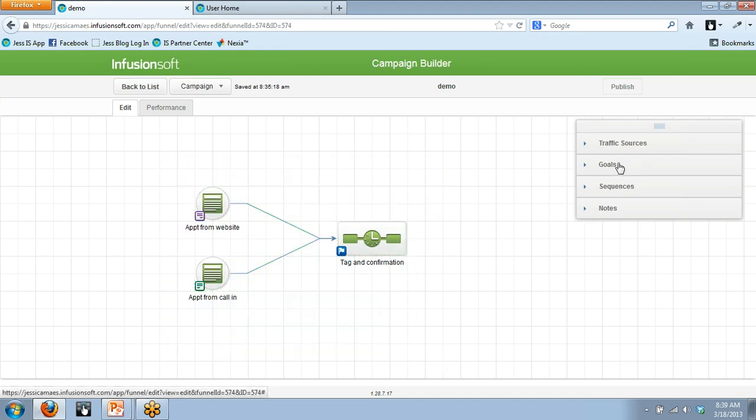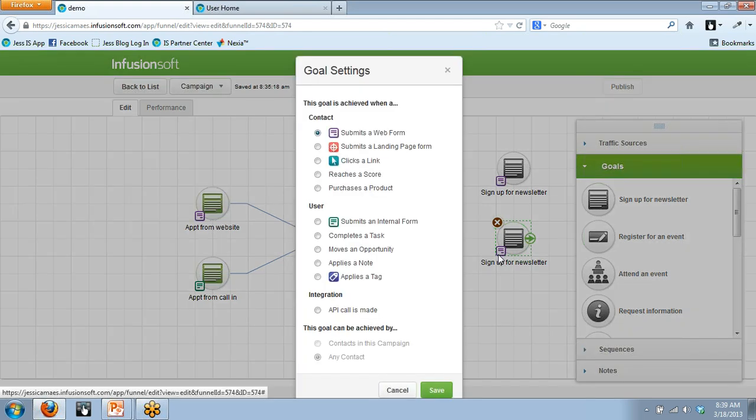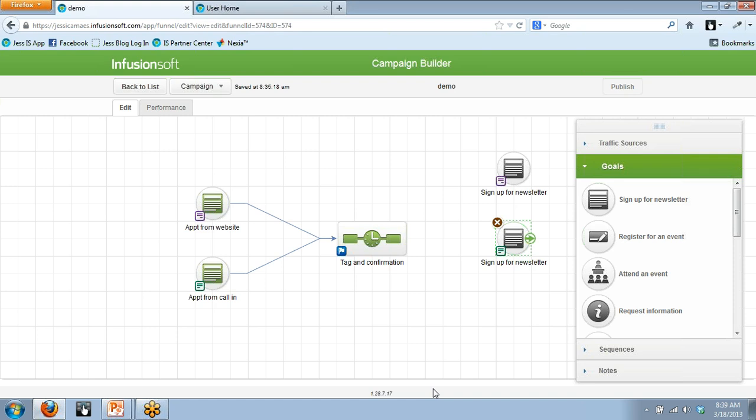What I did here was, it's already been set up, but from the goal section, I pulled out two icons. I kept one as the external web form. The other one, if you click the bottom left icon, you get your pop-up window so that you can choose whatever goal you want, and I simply changed it to "submits an internal web form." So that's how you get an internal web form started. You have to build it in Campaign Builder, and this is how you do it.